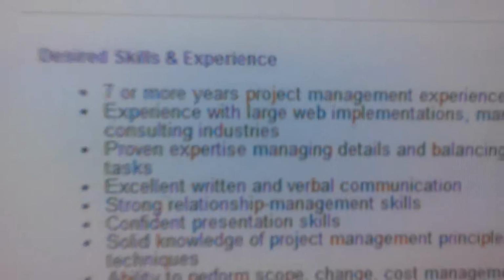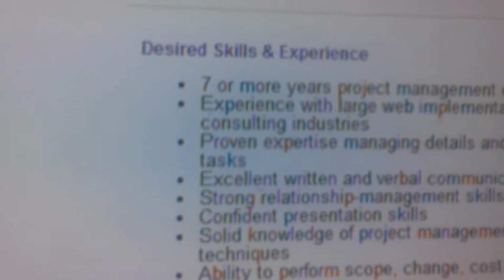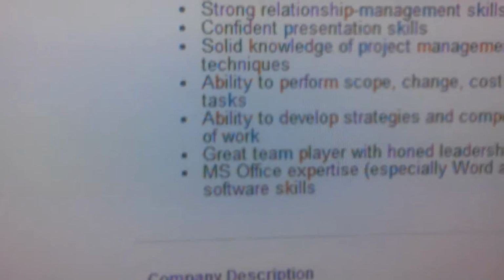Now, this is what you're going to be trying to look for. Desired skills and responsibilities. You want to find basically the requirements of your job. Once you find it, you want to highlight not the title, but everything after the title down to the bottom. You don't want the company description. You just want all of this right here.